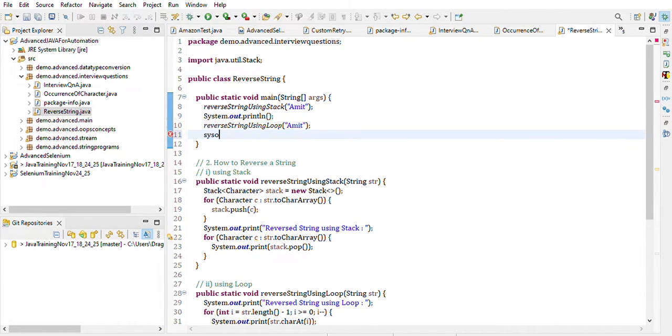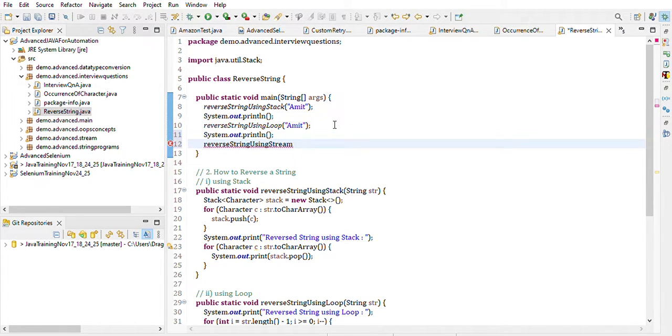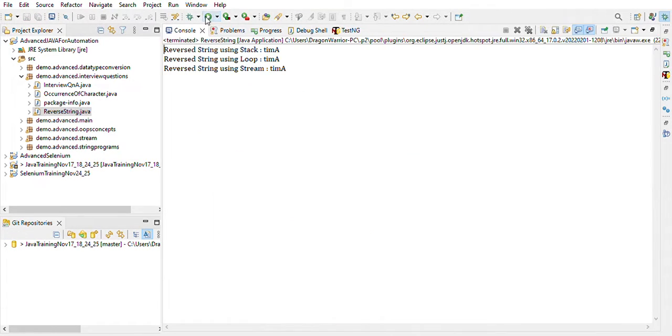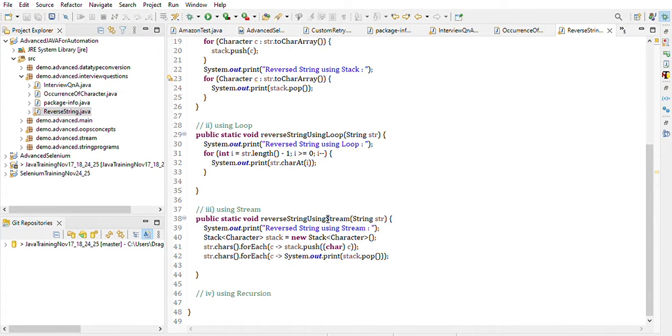I am going to include one more sys out, and after that I am going to call this method using a stream, Amit, and let's see if this works. Okay, it is working fine. So in this example, in the third one using stream, we combined two things. We used stream as well as stack also.